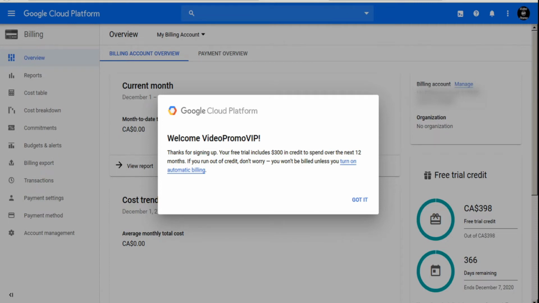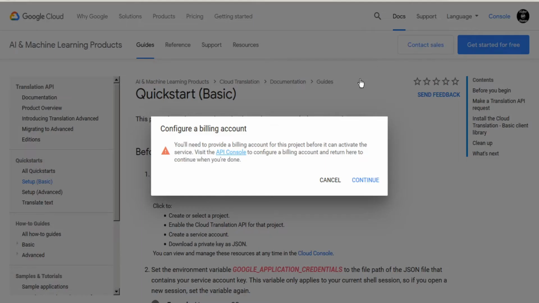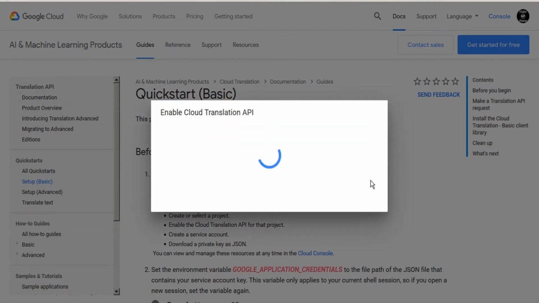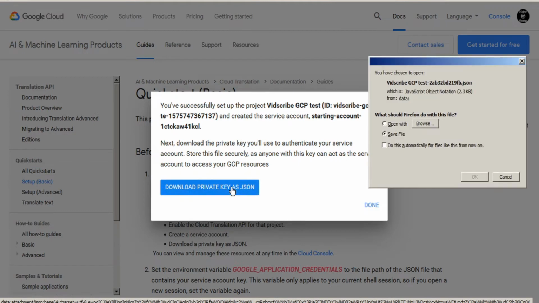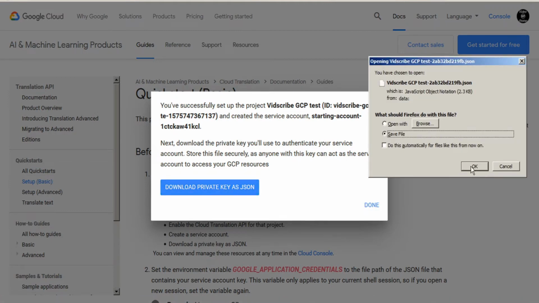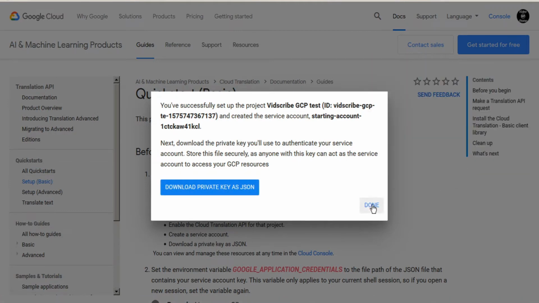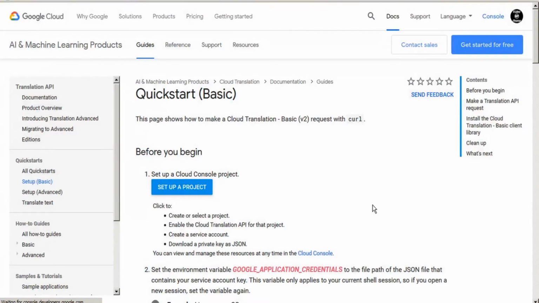Once we've set up that billing account, we can go back to the Quick Start Guide and click Continue. That finishes the project setup. Then we can download the private key that we use to authenticate our service account. Then click Done. Next, we'll head over to the Cloud Console to get our API.